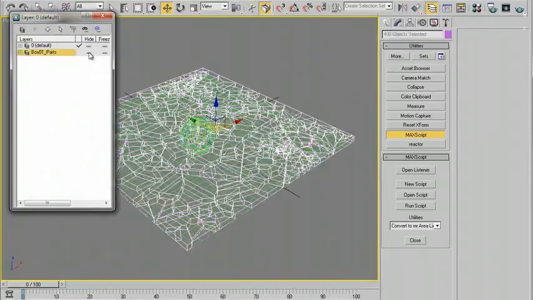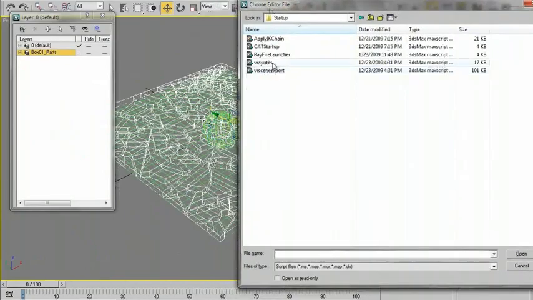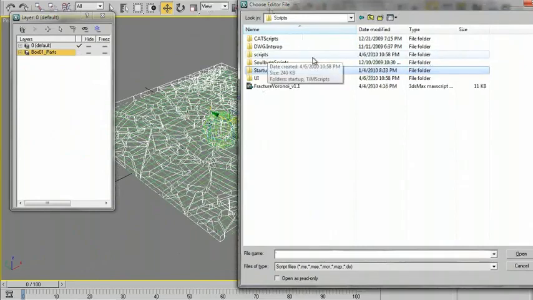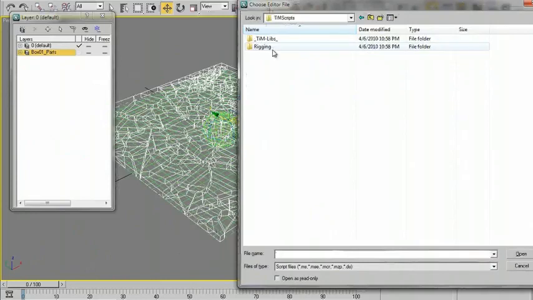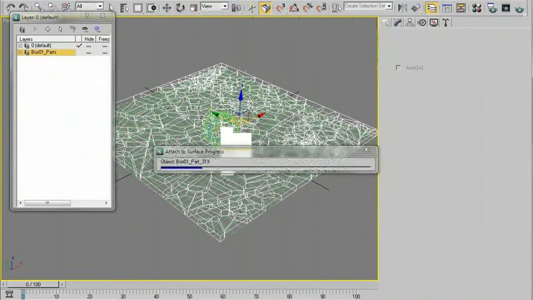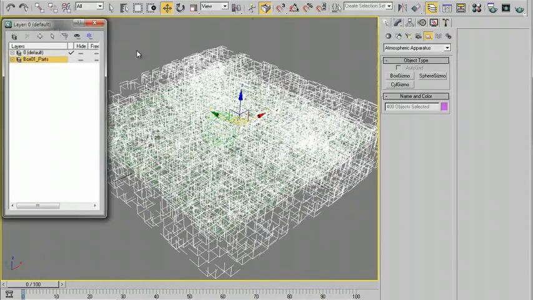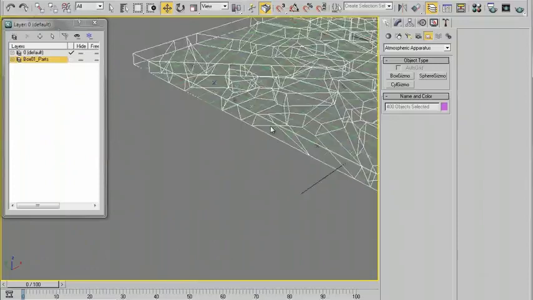The next step is to apply the attachment script. I'm using an old script written by Paul Hornis. I'll give you the link in the description of the video. After you install it, you can find it under your Max's directory, under scripts, team scripts, rigging, and Attach Selection to Surface by Local Z. I'm picking the plane object. Then I hit J just to hide the bounding box.